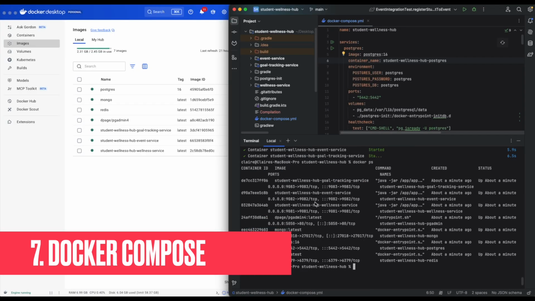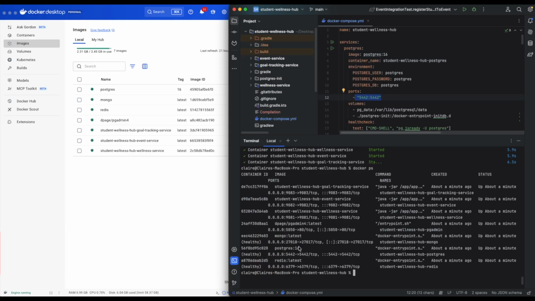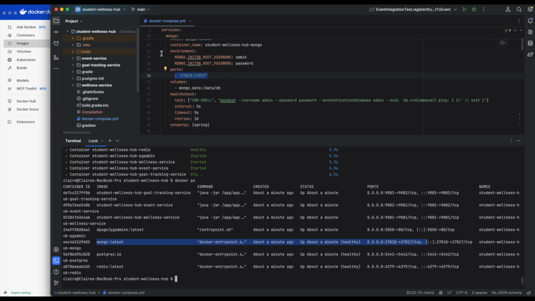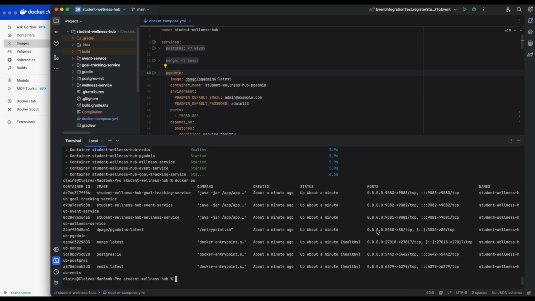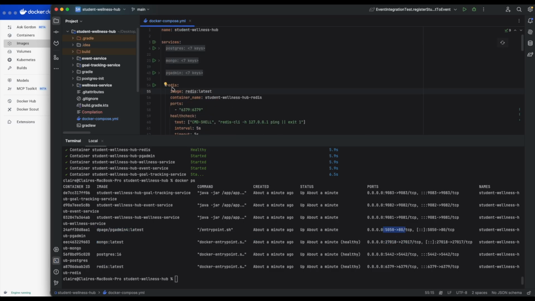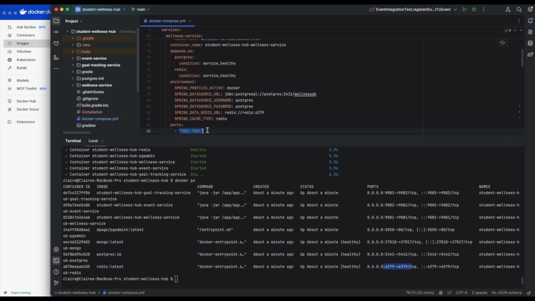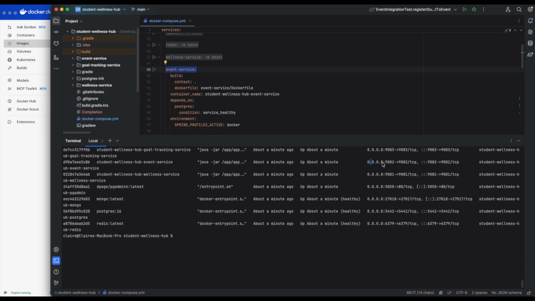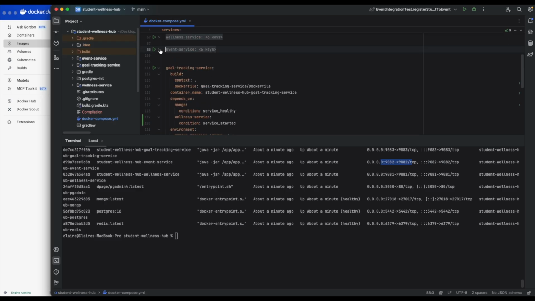Now we're looking at the Docker Compose file. All services run together via Docker Compose. Here you can see them with docker ps. Wellness 9081, Event 9082, Goal Tracking 9083.